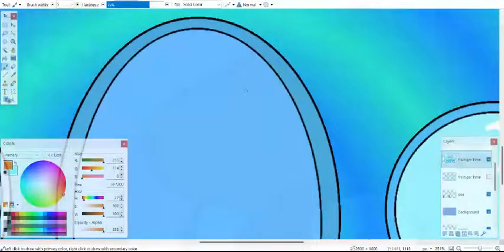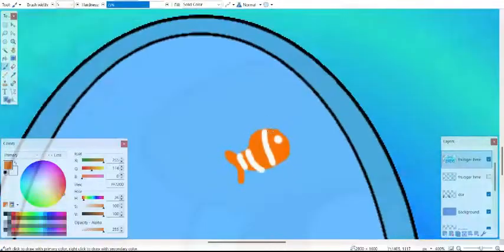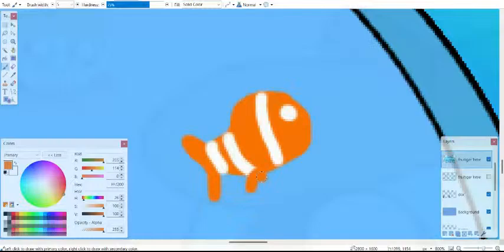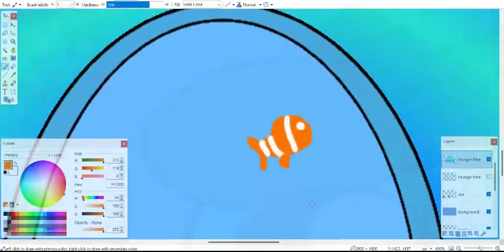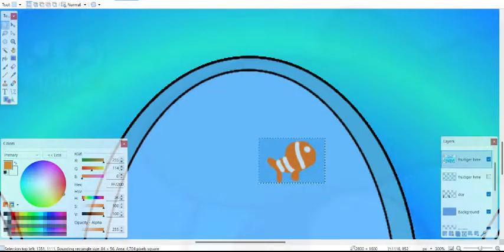And I'm not gonna do outlines for these fish. So we're just gonna have that. Do this. And let's get white for that, and just do some outlines. So let's do a fin right here. And now let's just copy a whole bunch of those for right here.